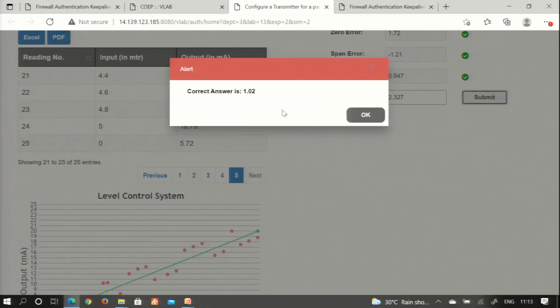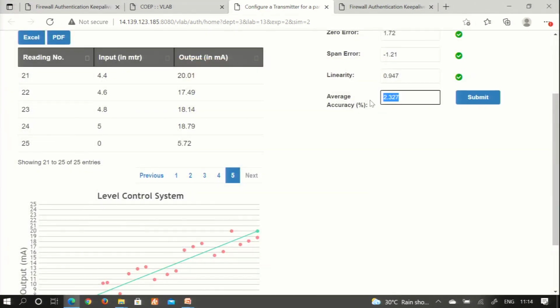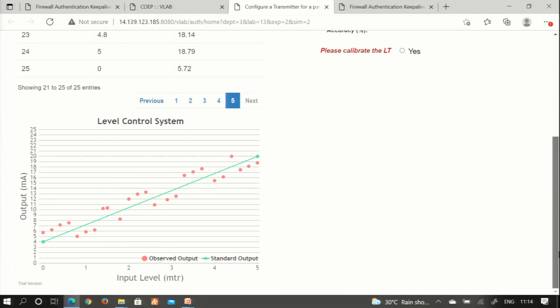while performing the experiment, that the teacher is coming and helping me by showing the formula, and I say, okay, let me check again. Oh, still there is a problem, then we will help that student, saying that the answer is 1.02, the average accuracy of this transmitter, and then the experiment will go saying that the readings are scattered, you need to calibrate it.